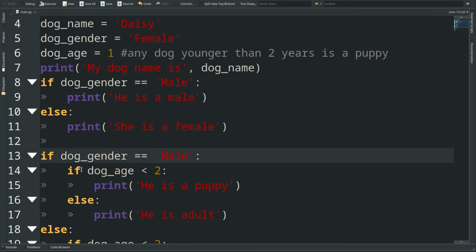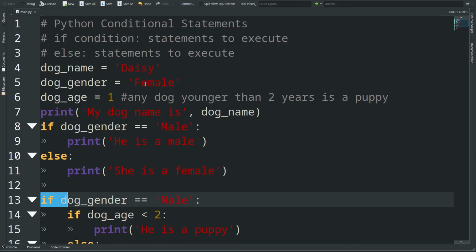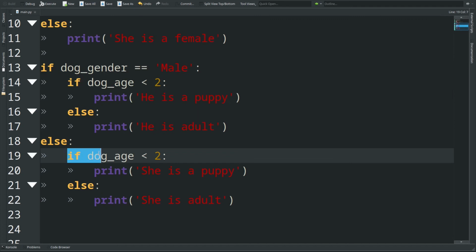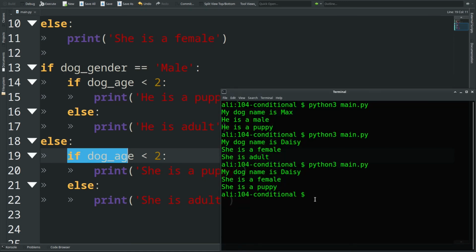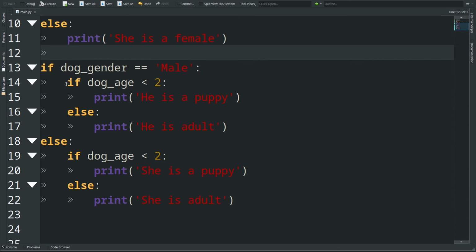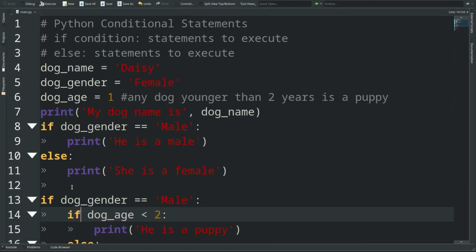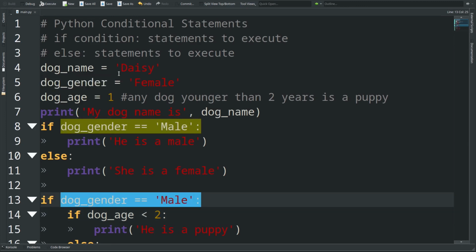Now after that, your program continued and it found another if statement. If dog gender equals male, is it male? No, it's a female. Your program ignored all this and ran to the else statement. Inside the else statement, it found dog age smaller than 2, print this, other than that, print that, and the program ran correctly. This whole thing is about nested if statements. Inside your condition, you can nest statements.